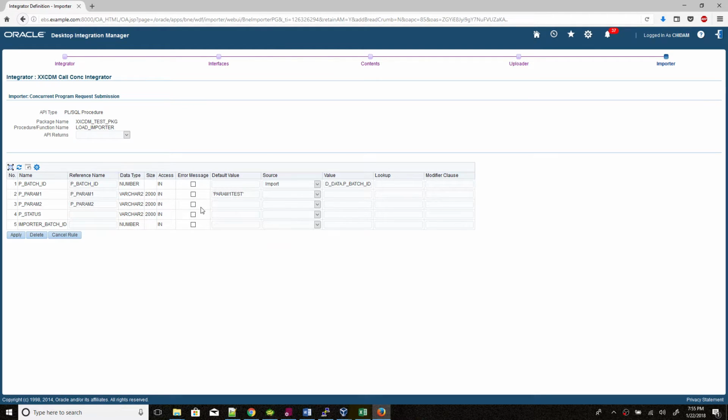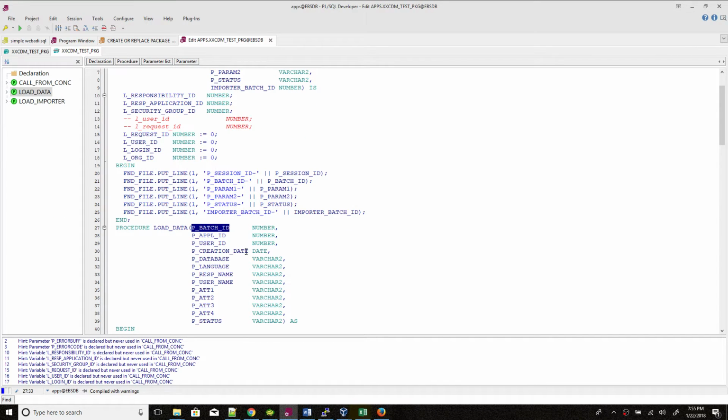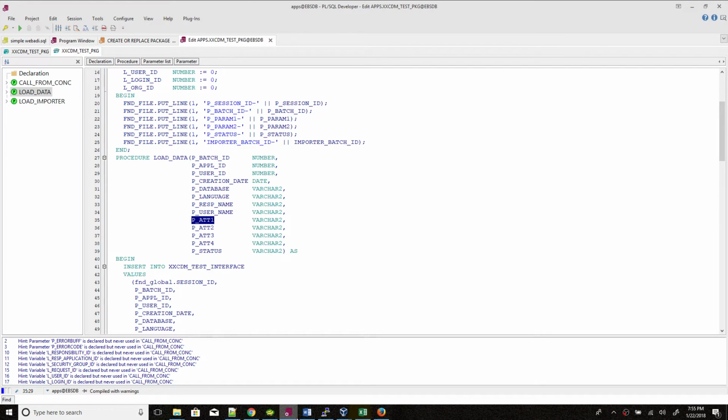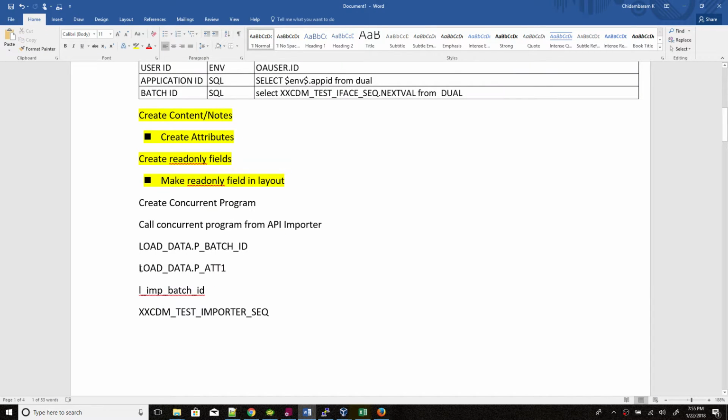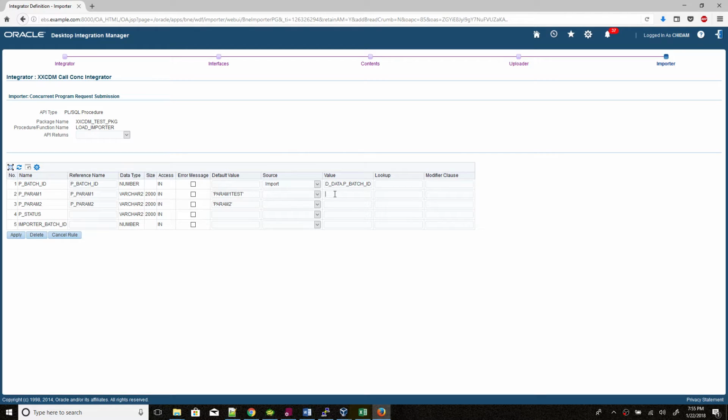Here, for parameter 2, we can do one thing. We can select that parameter 1 from the interface field. The interface field name is p attribute 1. Put it here. Import is import. Remove the default value and put this value.